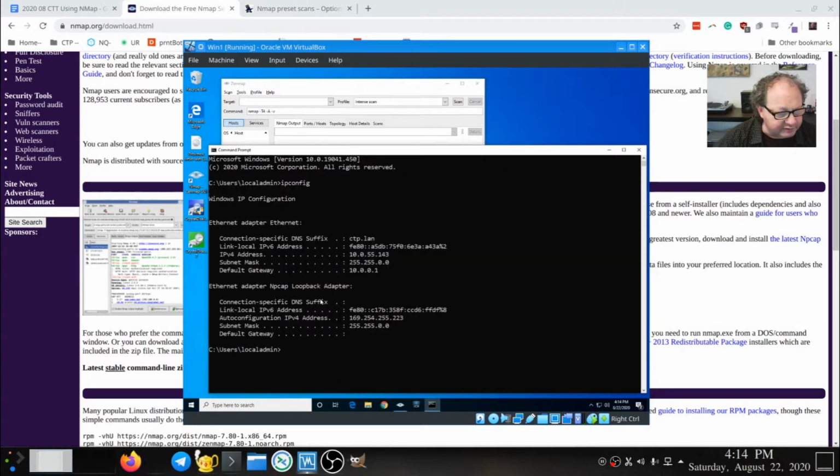And the other thing to notice is if you run the ipconfig command at command prompt, you'll have your normal network connection, but you're going to have this additional NPcap loopback adapter. And that's a device that NMap installs so that it can observe your network traffic and do some things with your network. So don't be surprised after you install NMap that you find this new adapter in your system.